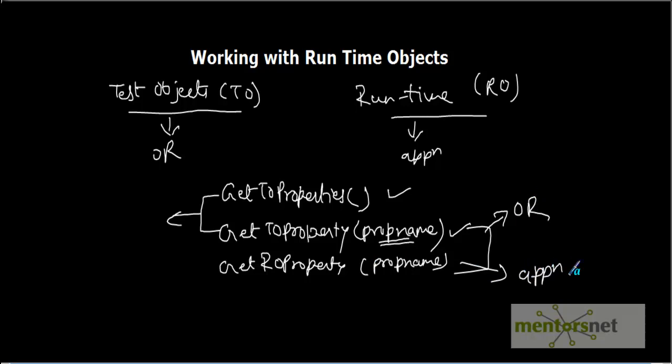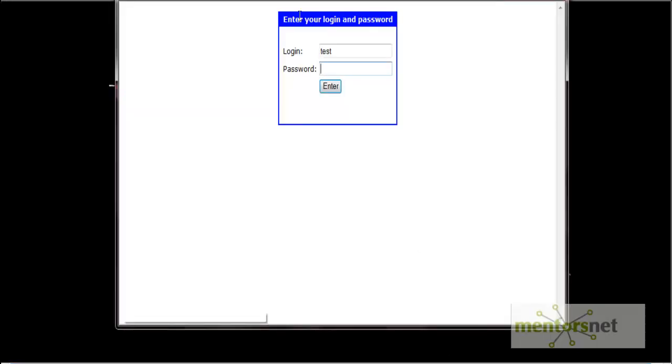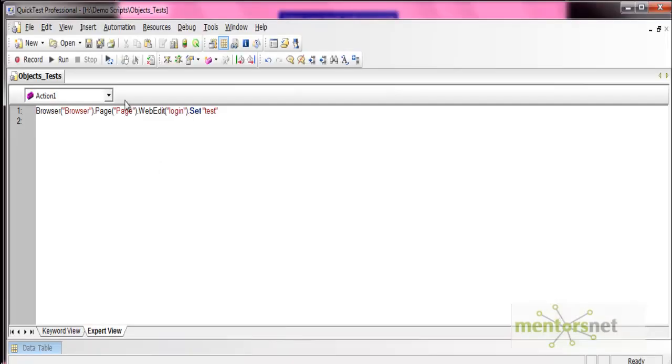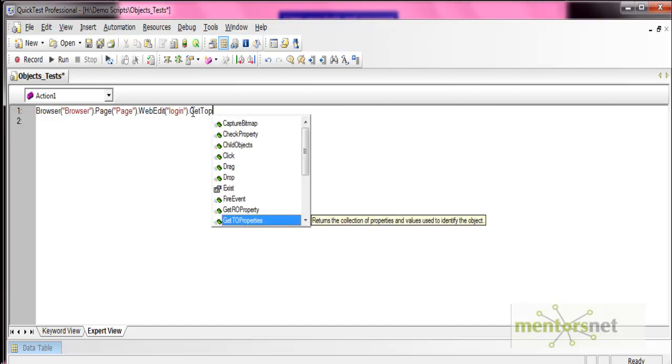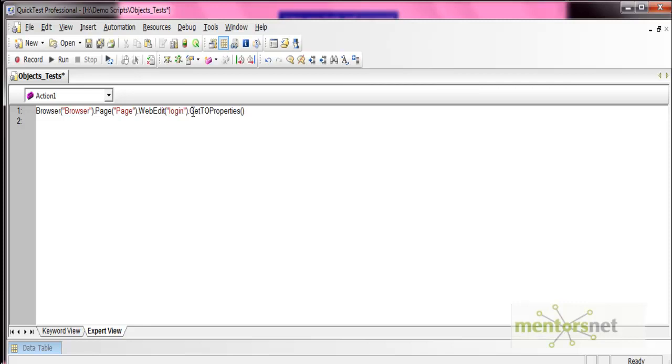Let's see this in QTP. We will use this application, the simple login.html page. Let me refresh this page. So we have the login object here. Let's use the GetTOProperties method on the login object itself. This method will return the collection of properties, so we will capture it in a variable and use the Set keyword, because this is a collection of objects.